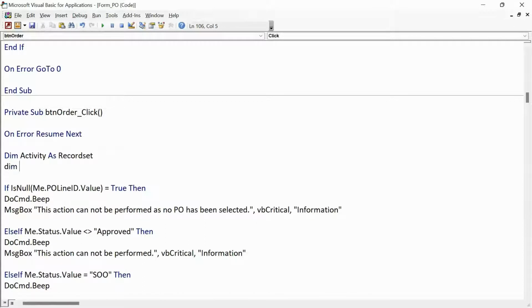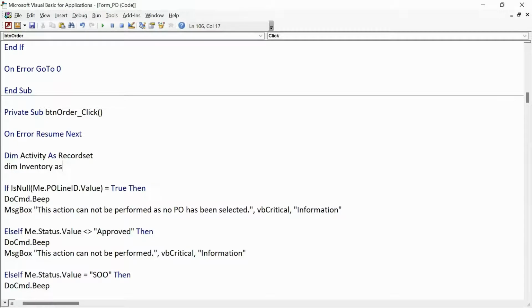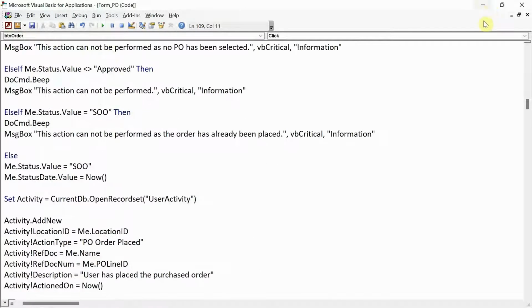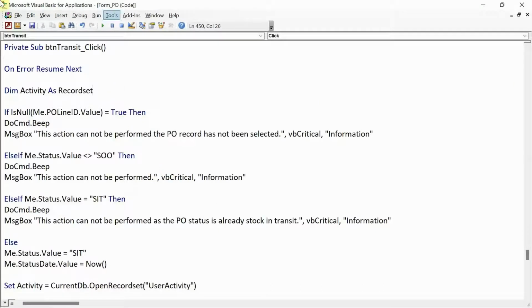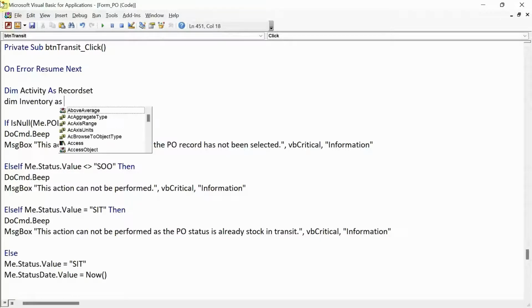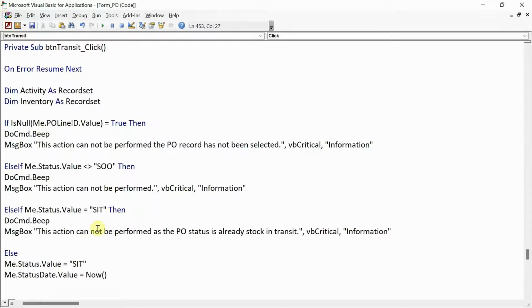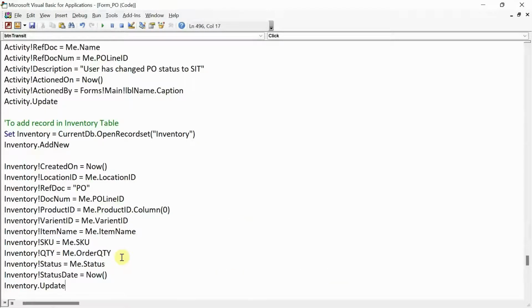The only thing we need to do is to declare the variable. Okay, oops. All right, so that's what we need to do, but other than that, no issues at all. In transit, here also let's first declare the variable. Then in here we will add this code.